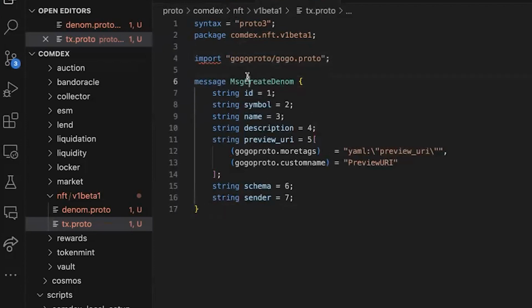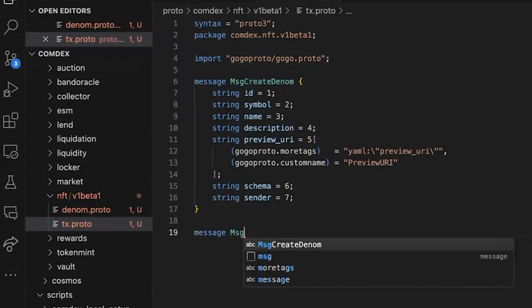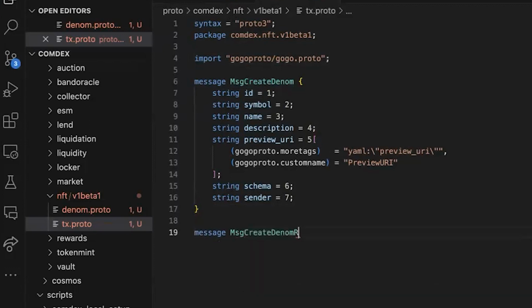Yeah. So now you can see this is a request message basically. And similar to that, we'll have a response. Basically, you can have any response for it, but right now we'll have just an empty response. Create denom response. Yeah. So our transaction proto PB structure for create denom is ready.